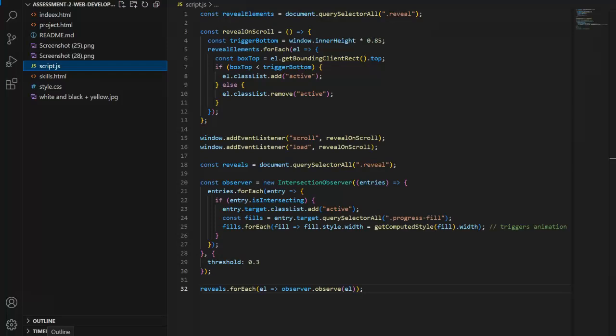Next, I have defined a function called revealOnScroll that will check the position of each reveal element relative to the viewport as the user scrolls. Here I calculate a trigger point set at 85% of the window height from the top. This means when an element is near the bottom of the screen, it should animate. Then for each reveal element, I get its position relative to the viewport. If the top of the element is above the trigger point, meaning it has entered the visible area, I add the class active to trigger CSS animations.